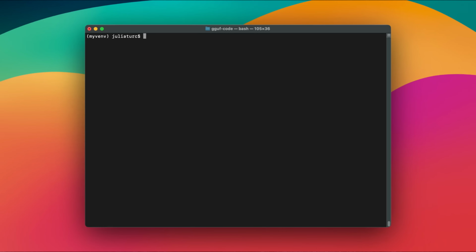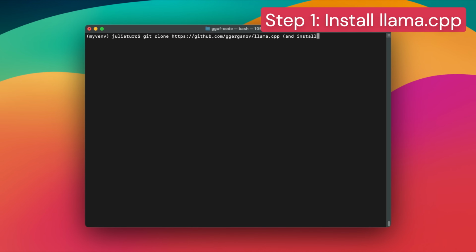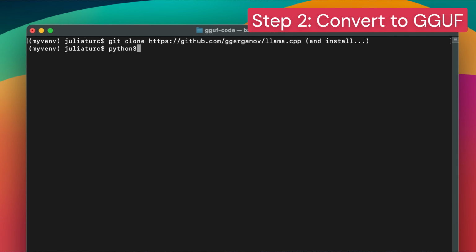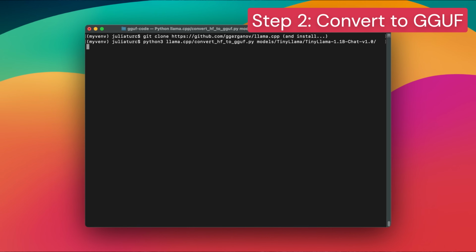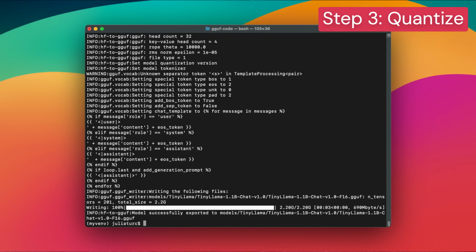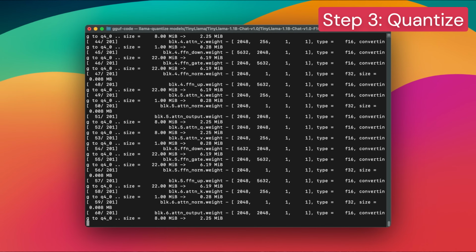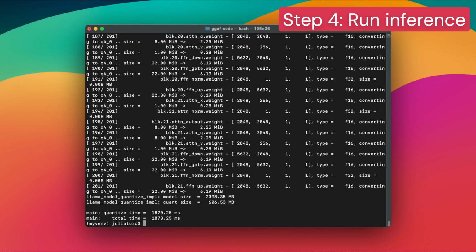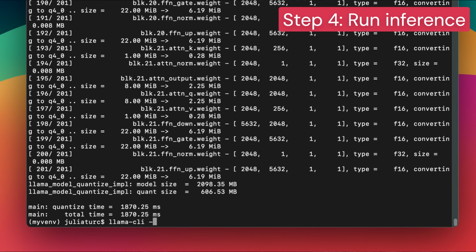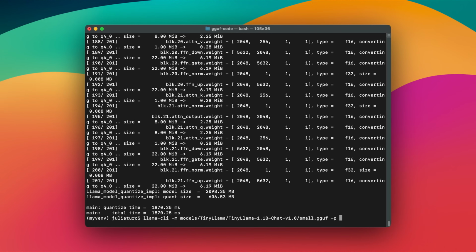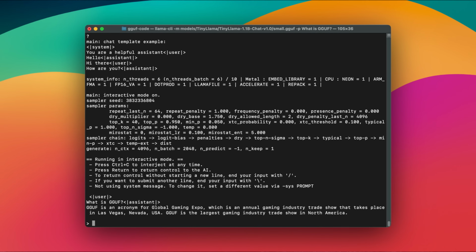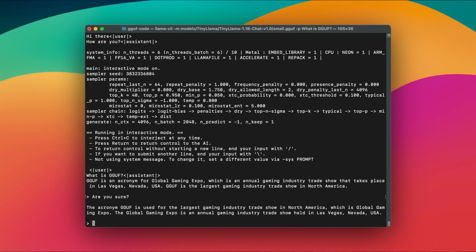So here's what a typical workflow looks like. I'll include these commands in the GitHub repo linked in the description. Step 1, install llama.cpp, which comes with a bunch of useful binaries. Step 2, make sure your full precision model is in GGUF format. Step 3, run llama-quantize to shrink it. And step 4, run inference on your quantized model with llama-cli. This workflow might seem straightforward, but the real challenge is choosing the right quantization settings.